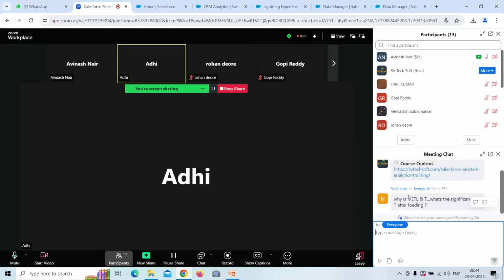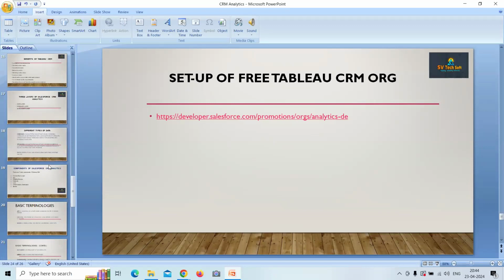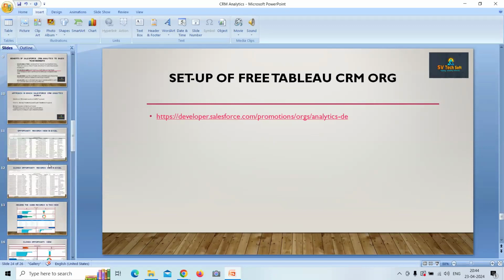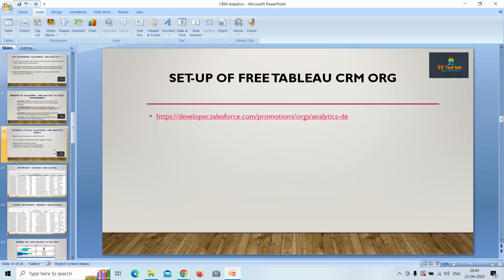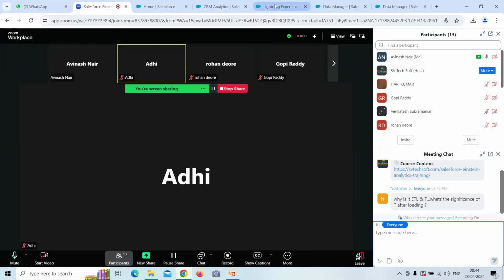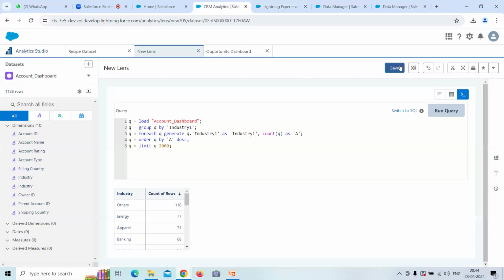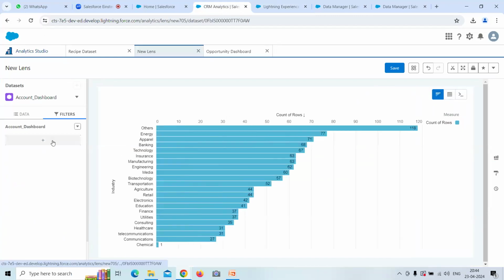Somebody named Not Study is asking, why is it ETL and T? What's the significance of the T after loading? That's a good question. Basically, any analytics works on ETL, but we have this extra T. Why did I add this extra T? Basically, you can further transform the data. For example, this is the loading part, where the loading takes place.